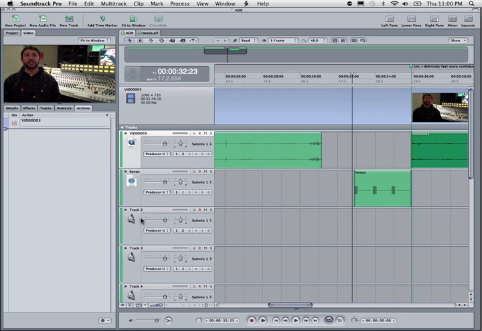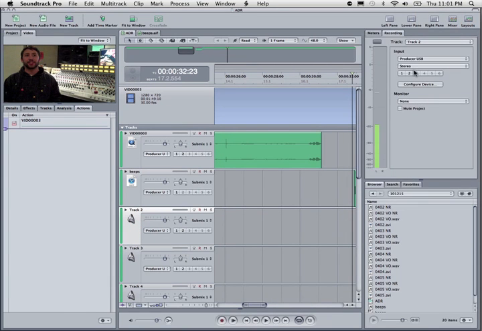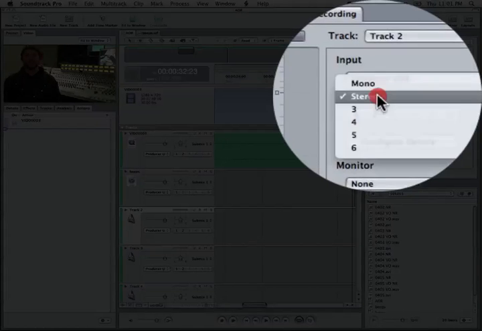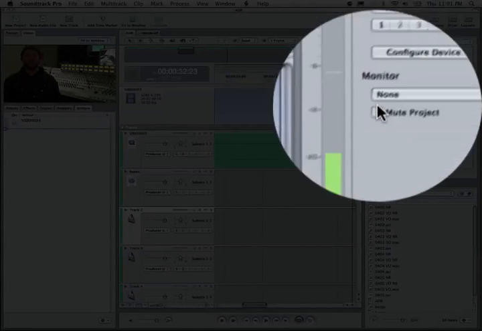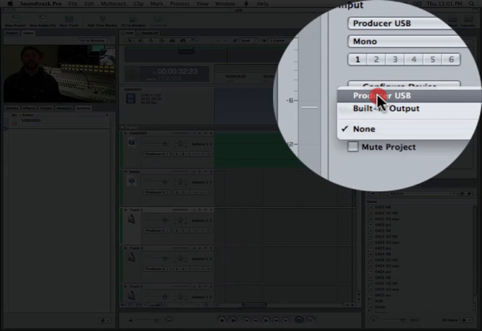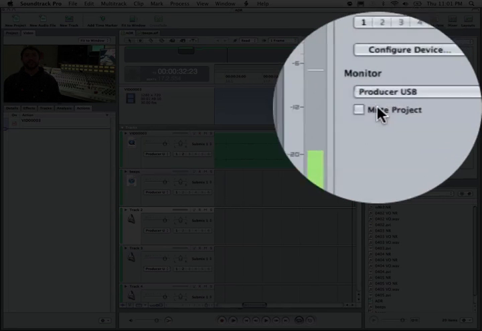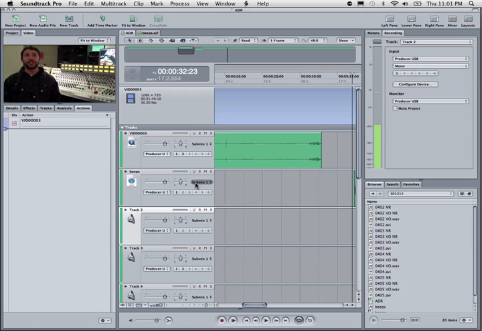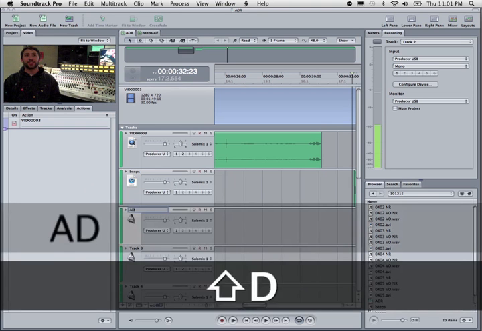So when you record, we'll go into a different track here. This track is the one we're going to record into. And for this, we'll set our input, mono. We can actually listen to what we're doing here. Okay, let's record arm the track we're going to use for this, and let's label it ADR.